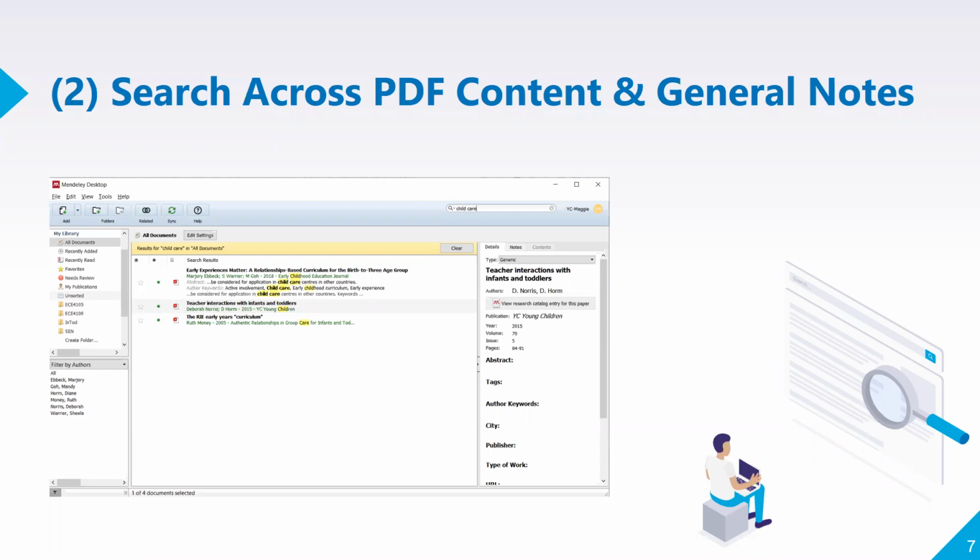So it makes it really easy for you to retrieve which PDF is useful to your current writing. So you put in your search term there, and then depending where you are, maybe you're in a folder, then you will only search within the folder. So make sure you are in the right place when you do a search, and you will search the PDF content, search the abstract, and also the notes area.